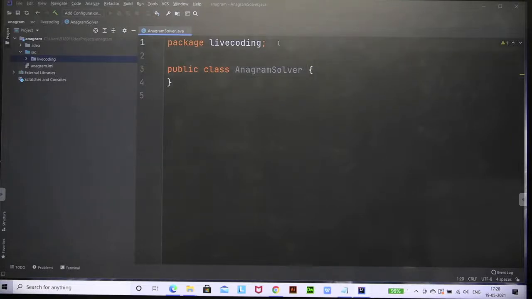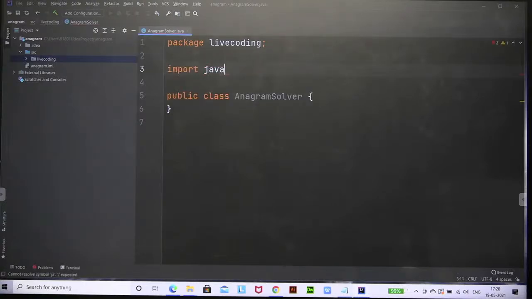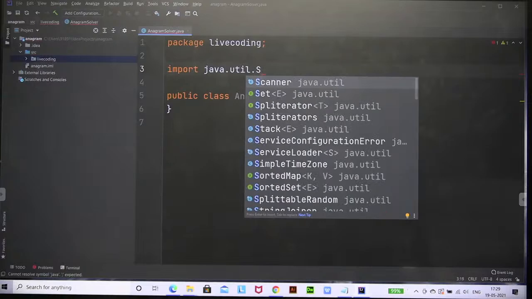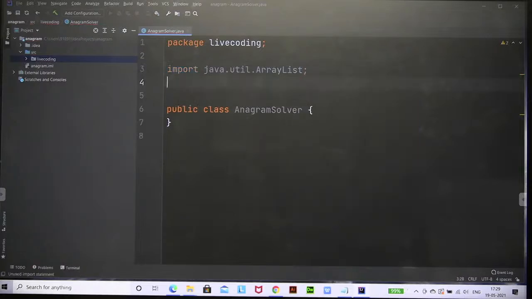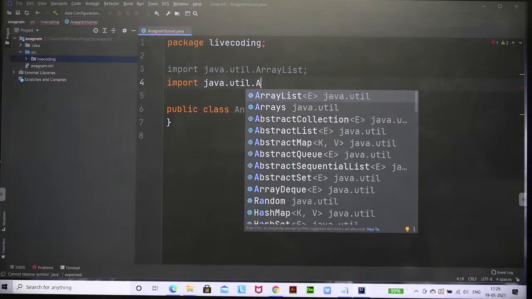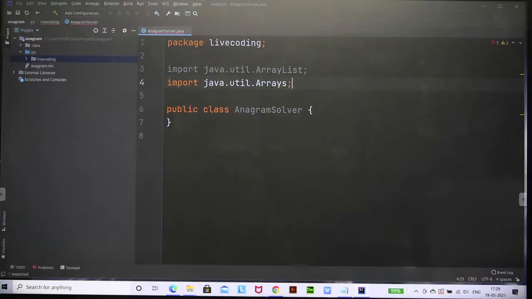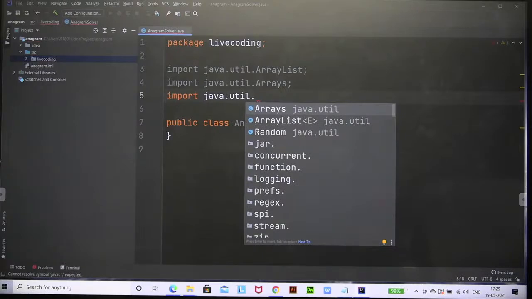Now we are going to use ArrayList, Arrays and List. We have not discussed the utilities yet. We will discuss them in Java soon. For now, just take it for granted. Later you are going to see all of this. import java.util.ArrayList, import java.util.Arrays, and then import java.util.List.